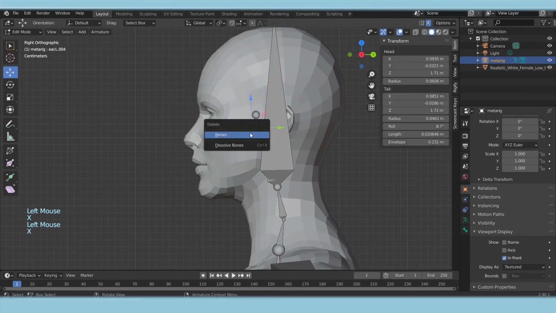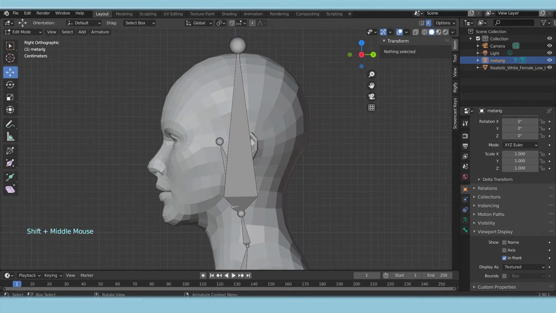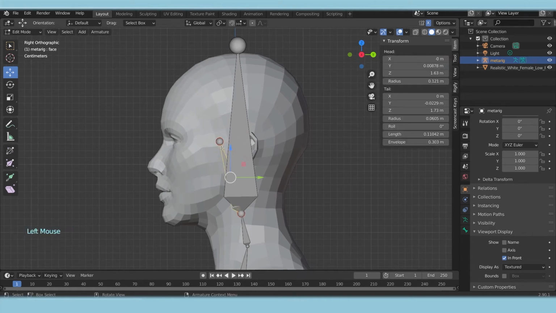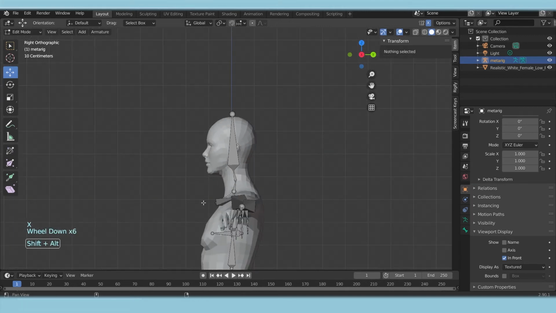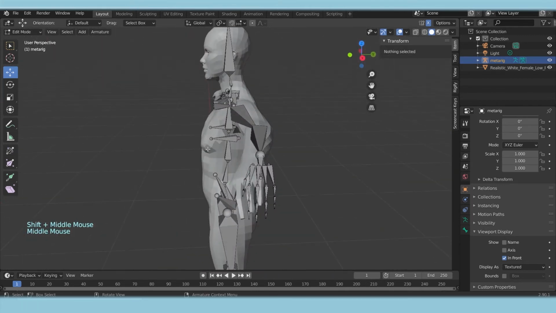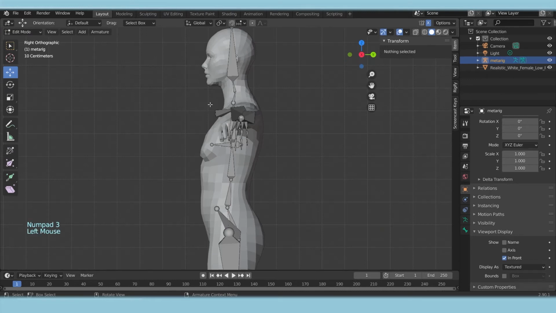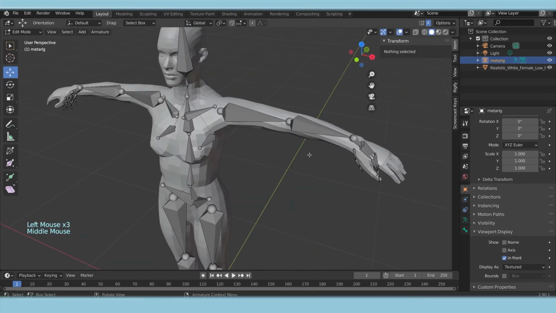And another thing is that when you have your head bone, initially it's basically hidden. So you want to make sure that you delete this bone as well. And when we have that, we can move to the hands.